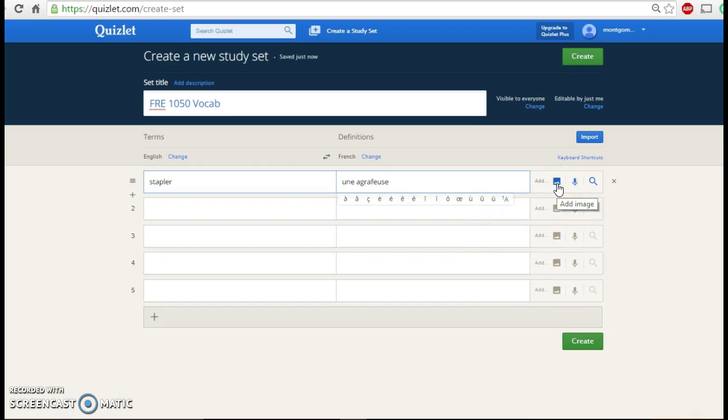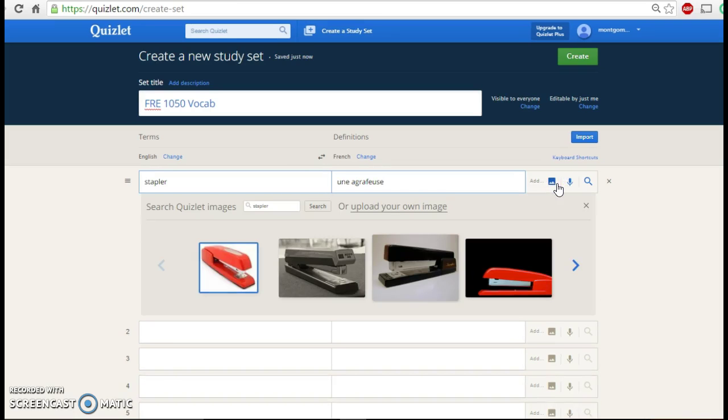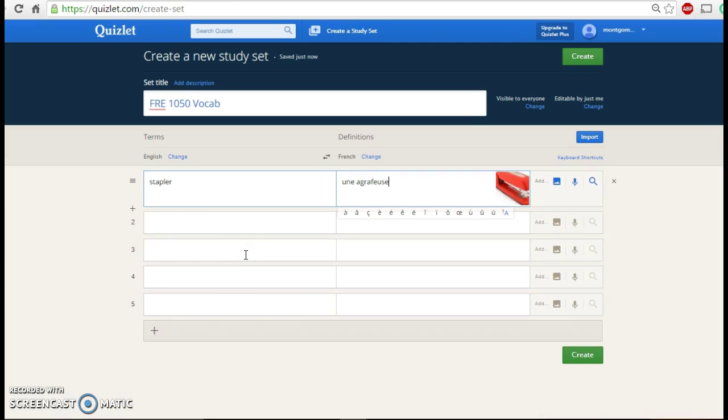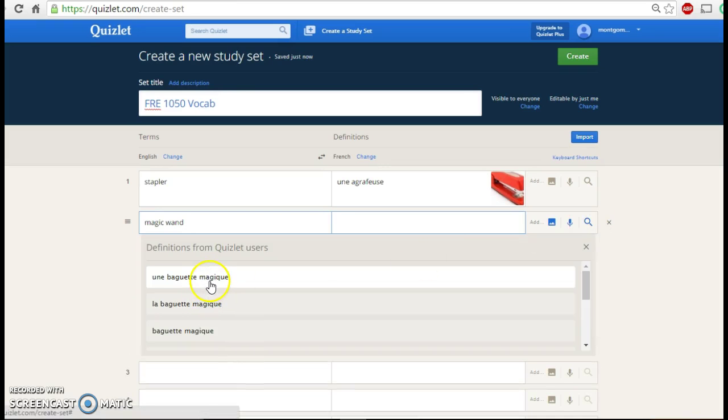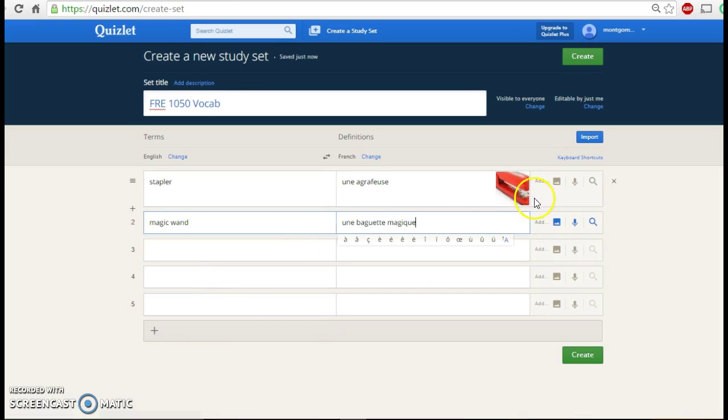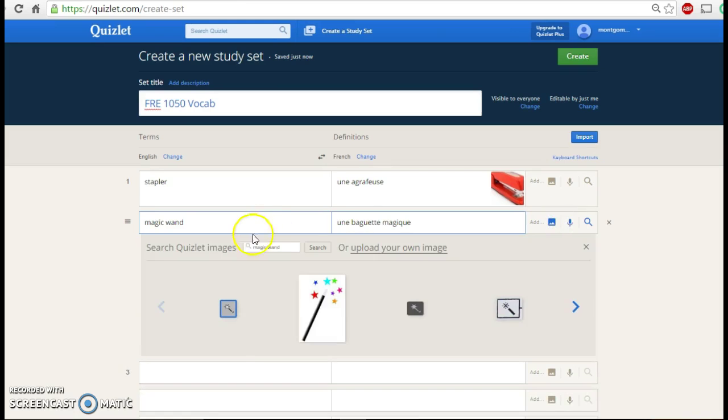Another way that Quizlet is very helpful is you can add an image, and it already looks it up for you, so I'm going to go ahead and put it there, so when I'm studying it just makes it much easier. I'll demonstrate all of this one more time. Type in magic wand, click auto define because I don't know how to say that already, and add an image.